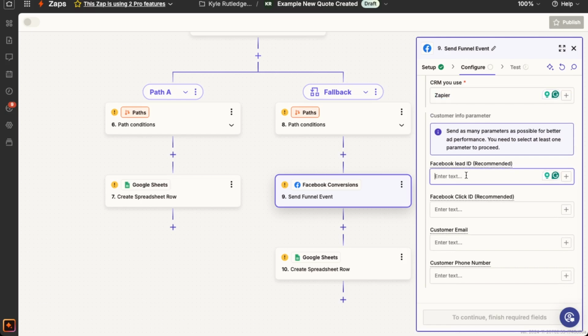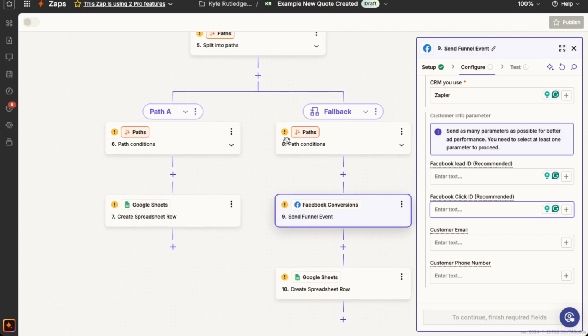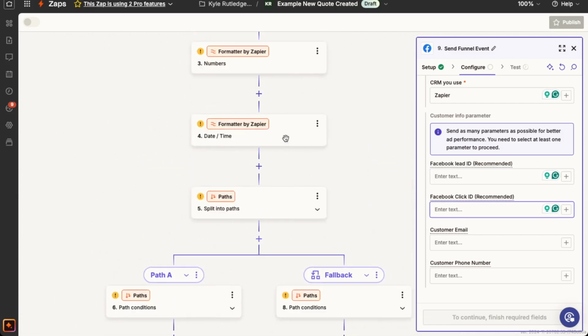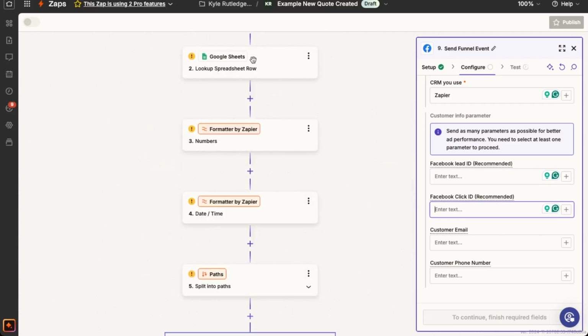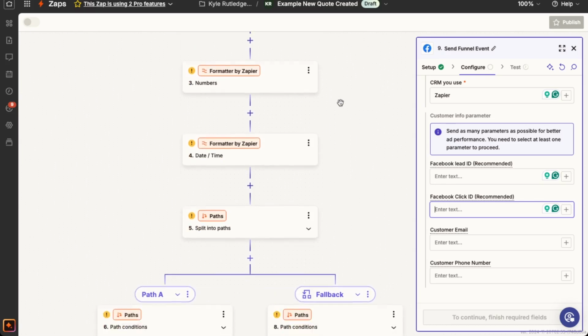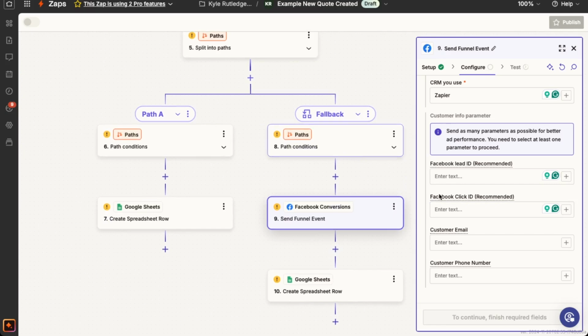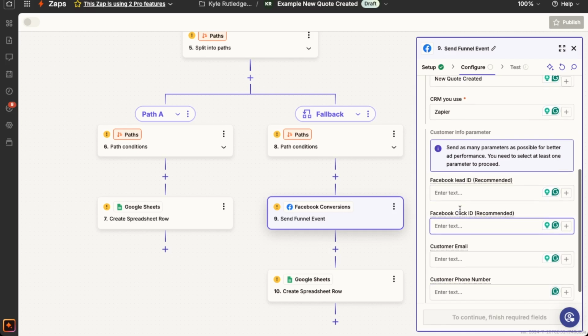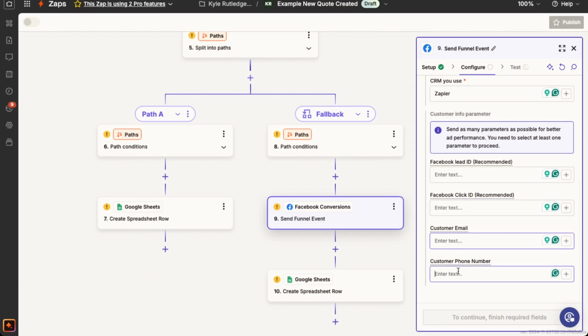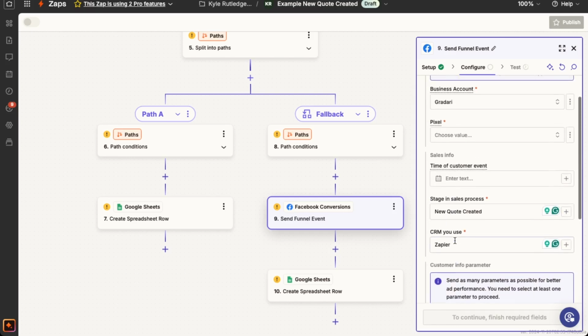You'll have your conversion ID and Facebook click ID, your lead ID and click ID coming from your formatter, your Google Sheet up here when we search those rows. Or if you're not using Jobber, you may be pulling it directly from your CRM, which is ideal. Customer email, phone number. If it doesn't have a lead ID or a click ID, then it'll try and attempt it off of an email and phone number.